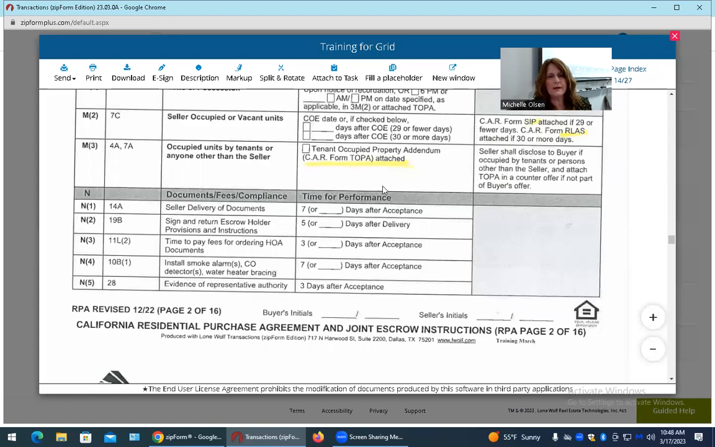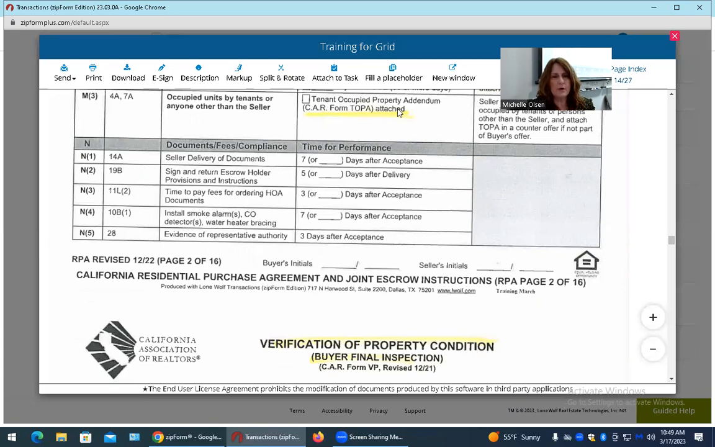Okay. So, that's covering the TOPA. The TOPA here is tenant occupied here, you check it. So if there is somebody there other than the people on title, make sure that you're getting a TOPA from the listing agent. Go ahead and ask them if there's anybody there other than the seller on title. That's a very important form, by the way, and I'll show it to you when we scroll down. Seller delivery of documents, as we discussed, you have 7 days after acceptance, or if you amended the days here, to deliver them to the buyer.